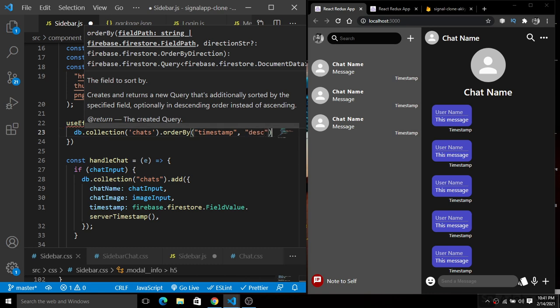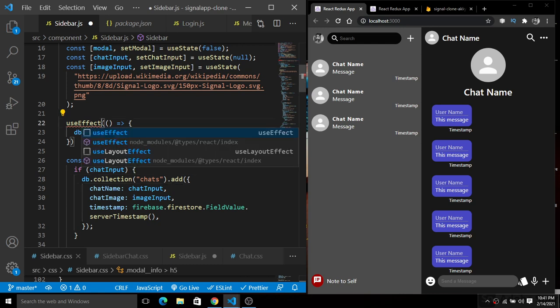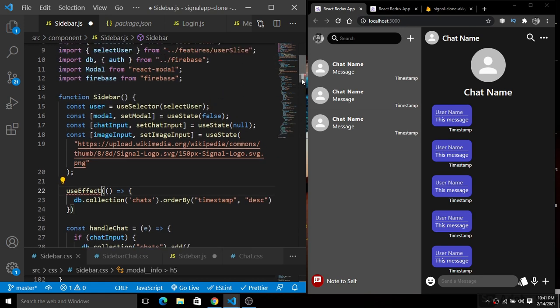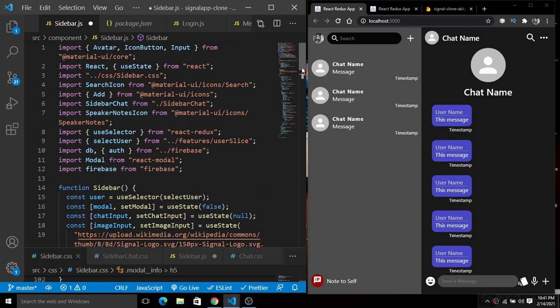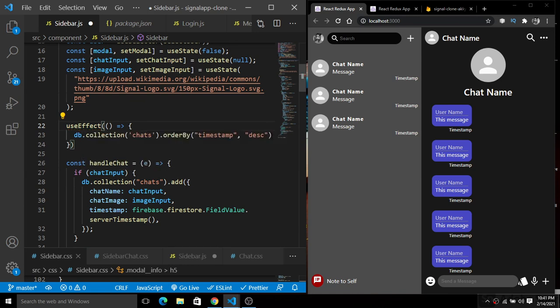Okay, so we have this useEffect. First of all, import the useEffect from React. Okay, we have this useEffect here. I think it is not yet imported from React. Hit the enter button. Okay, so we have this db.collection('chats'), and now we have this orderBy here.